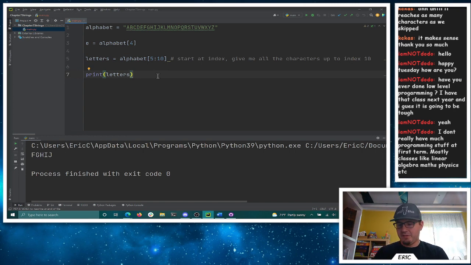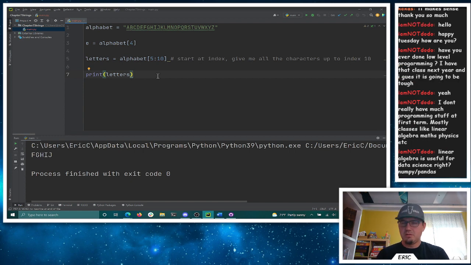So getting a slice of them. My goodness, my sugar's not going down. I guess that's what happens when you drink a lot of coffee and eat stuff.